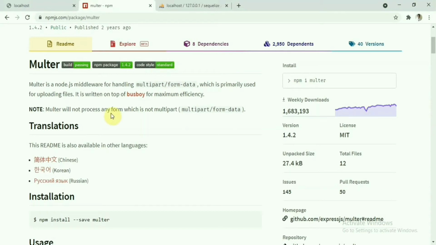So we are going to use Multer for this one. It's a middleware and it's written on top of the busboy. So this is more efficient and easy to use. So let's start with this one.